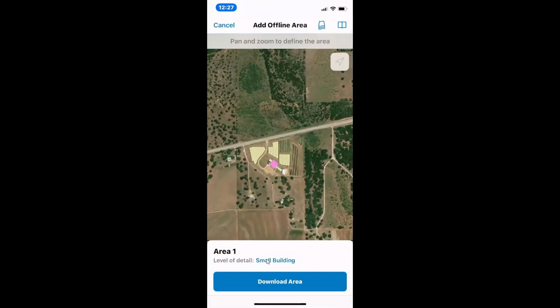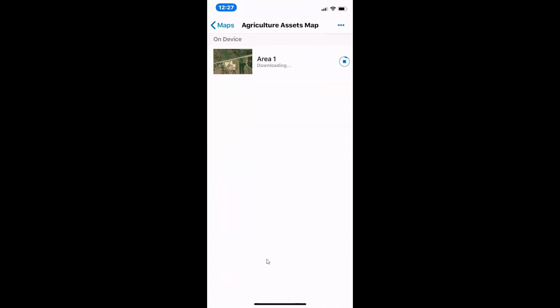Once I tap that, I just hit download area. It starts to download my area of interest, and as soon as that download is done, that area is available to you on the device and you can start to work with that area. So we're going to let that continue to download, and then I'm going to switch over to ArcGIS Online and show you how to create a pre-mapped area in the office prior to coming out, and not necessarily on the device.